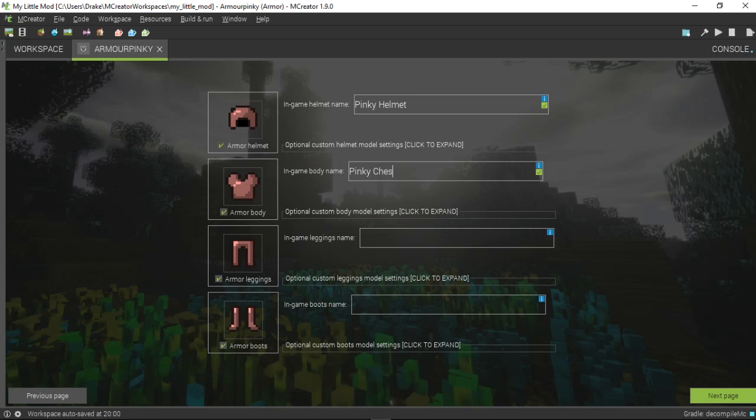Pinky chest plate. Click to expand, optional. Oh yeah. So I think this is just optional. I'm not 100% sure, but it says something about clicking to expand.